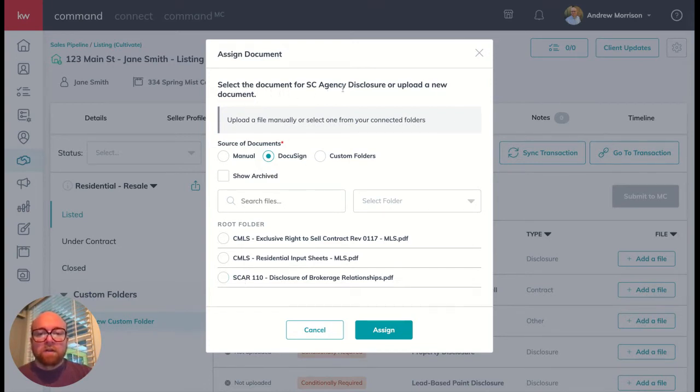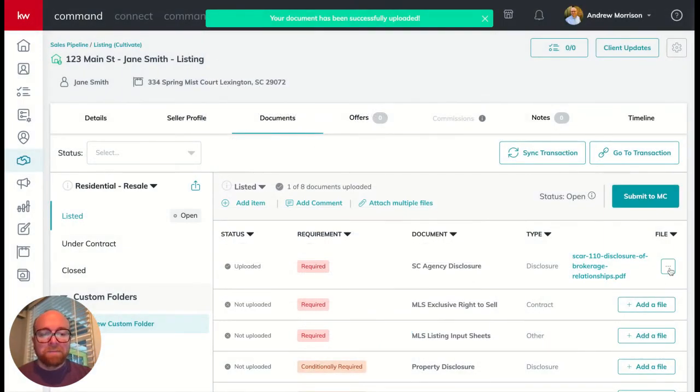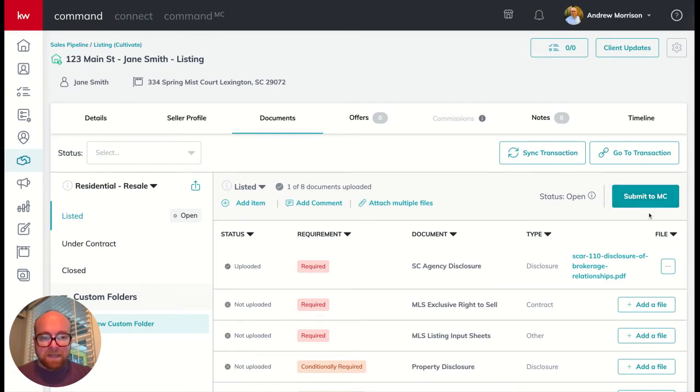So up top, I'm looking for the South Carolina agency disclosure. Down here, I'm looking for my disclosure of brokerage relationships. I know that those two go together. I'm going to select it and I'm going to assign it. It's now in place and my submit to MC button or submit to market center button is now live and I could submit that.